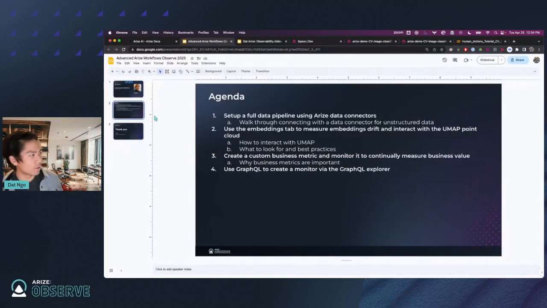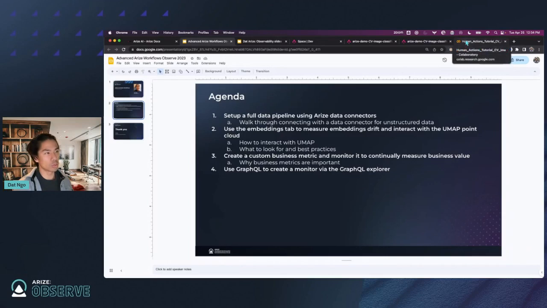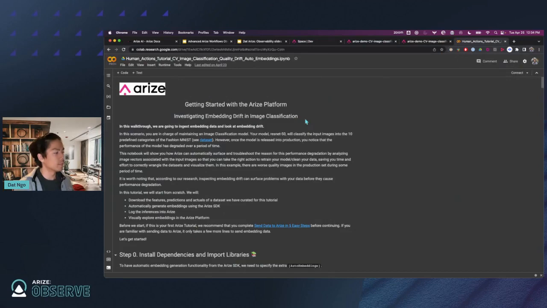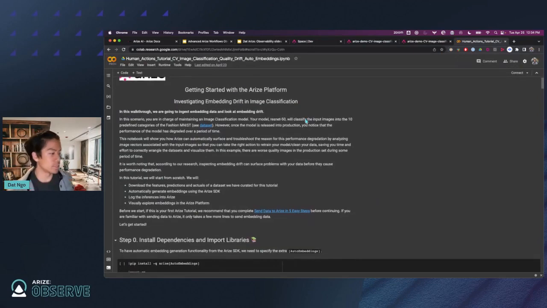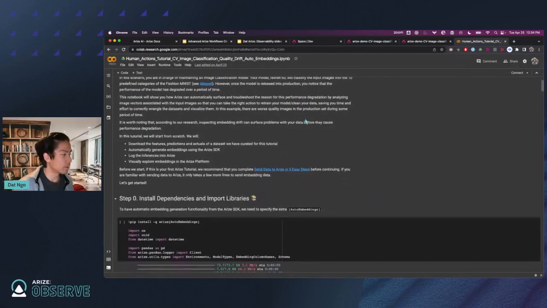So let's get started. I don't have many slides. I think we're just going to go straight into it. So the first thing we're going to do is set up a data pipeline using Arize. You've probably seen it before in Xander's workshop, but there's a computer vision human actions data set that we like to use. It's in the demo models as well, so feel free to play with it.